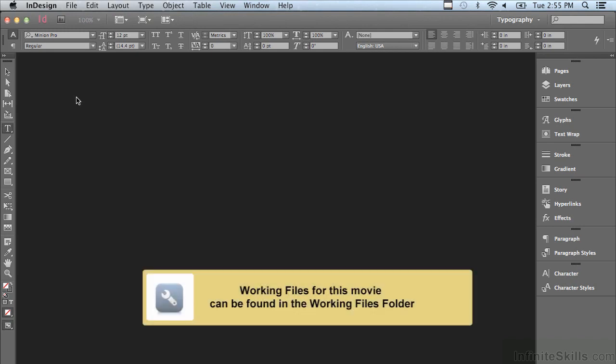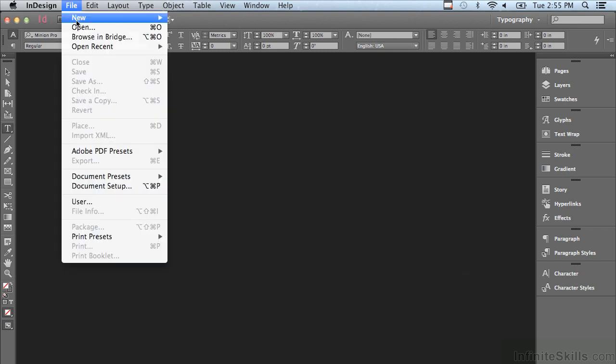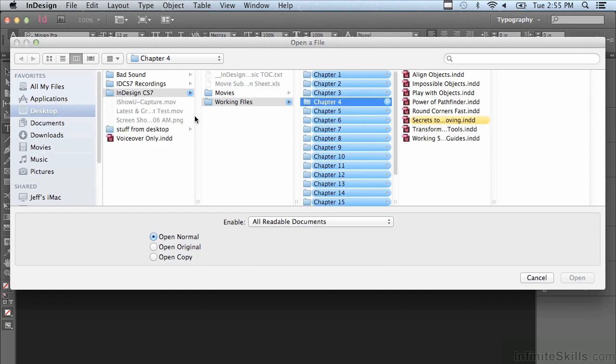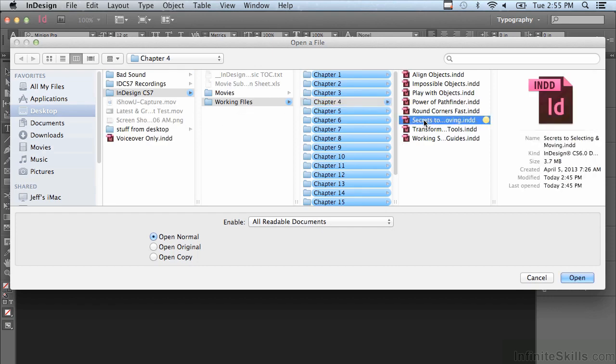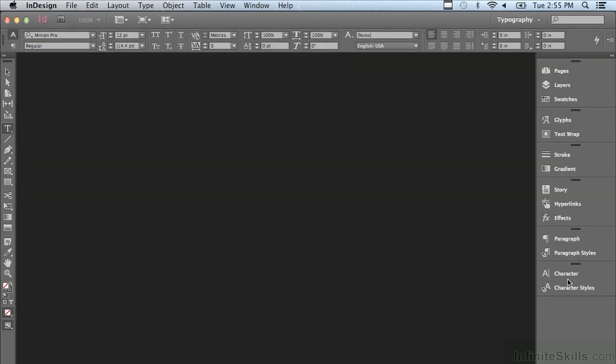In this lesson, we're going to discuss selecting and moving objects. If you'd like to follow along, go under the File menu to Open, and in the Working Files folder, go to Chapter number 4, Secrets to Selecting and Moving, and just click Open.